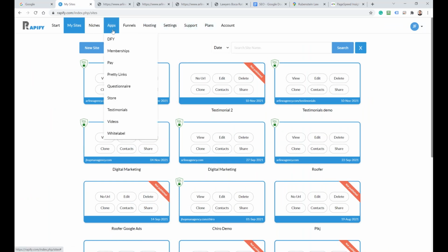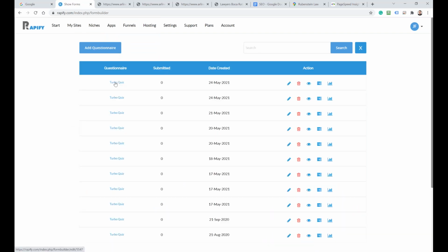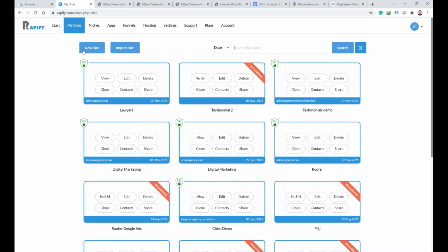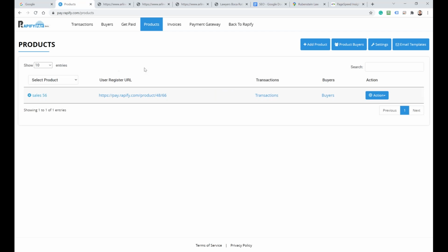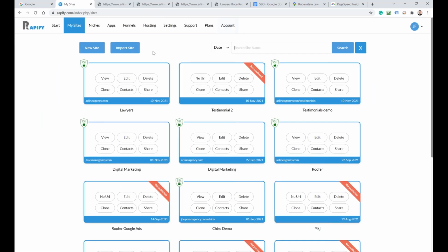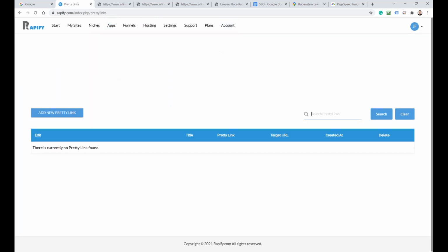Okay, support plans. Apps questionnaire. Here you can create a questionnaire in it. I very rarely get that question. It also has pay, so you can accept payments. So if you want a checkout page, to get paid on the website, it also is a module within Rapify. Pretty links, that you can create forward links.